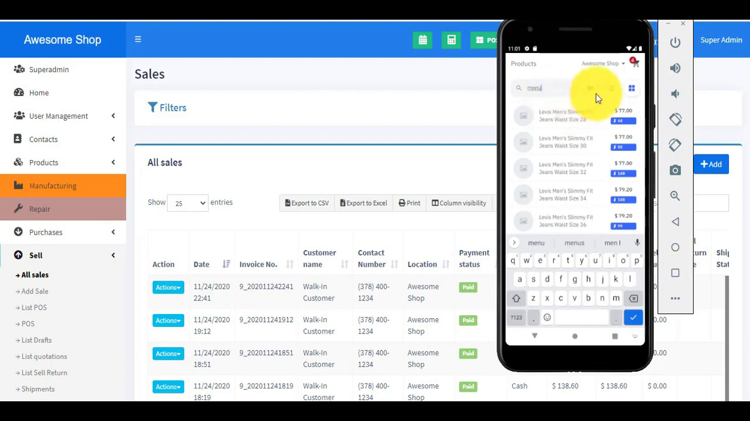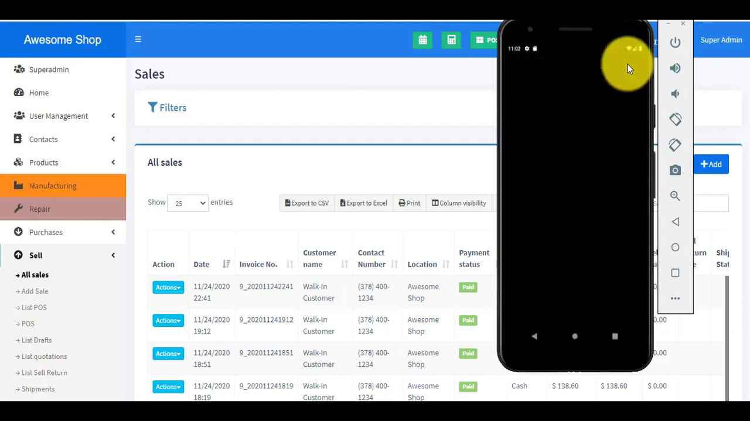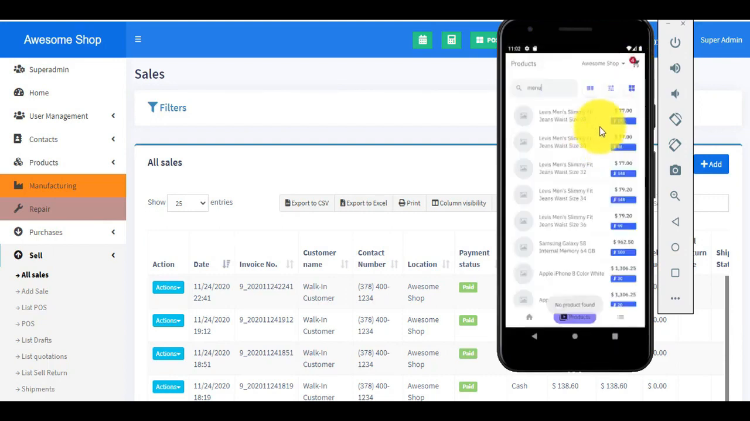And we have an option here to scan the barcode. If you have a product and want to scan the barcode and add it directly to your cart, you can easily click on this button. It will open the camera, and you can add the product directly in the cart.